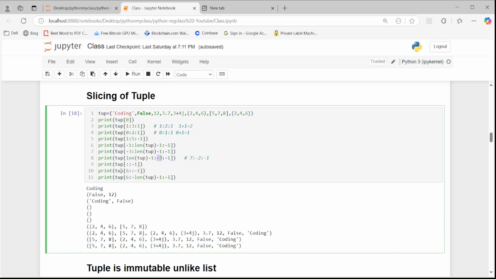Okay, then print tup with step minus 1. Overall, what will happen? The entire tuple will be printed in reverse order, from right to left entirely. 246, there is the set, then 578, there is the list, then 246, there is the tuple, 3 plus 4j complex, and so on up to coding. Here you see it starts with 246, 578, 246, 3 plus 4j and goes up to coding. Okay.